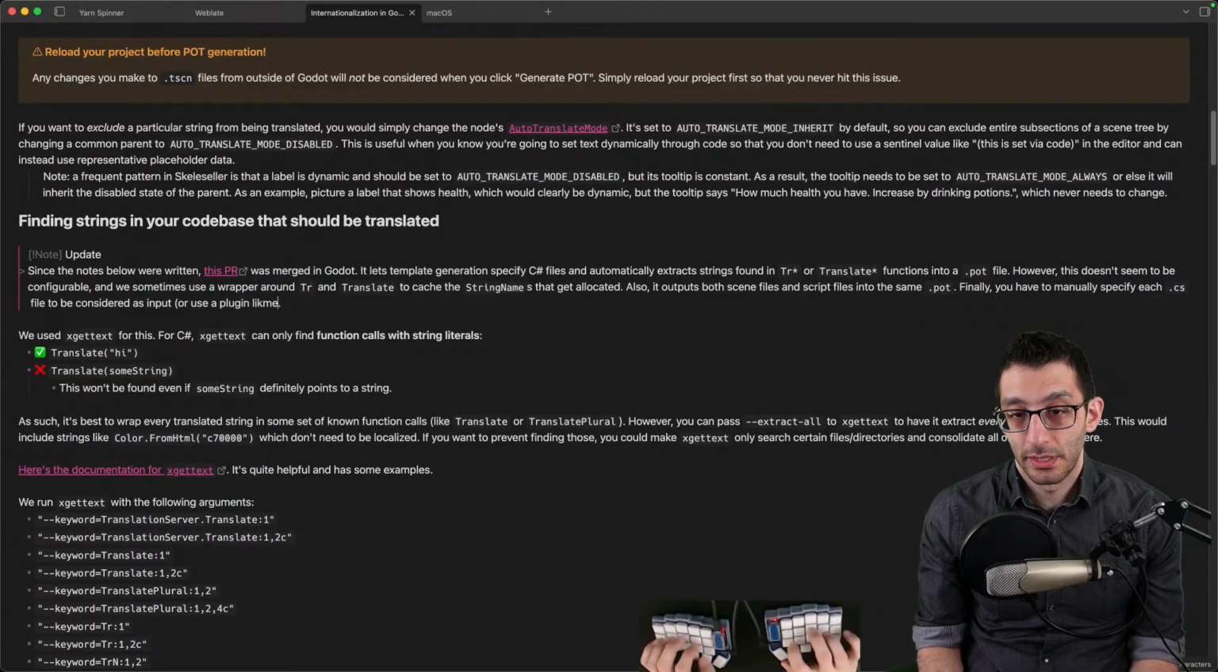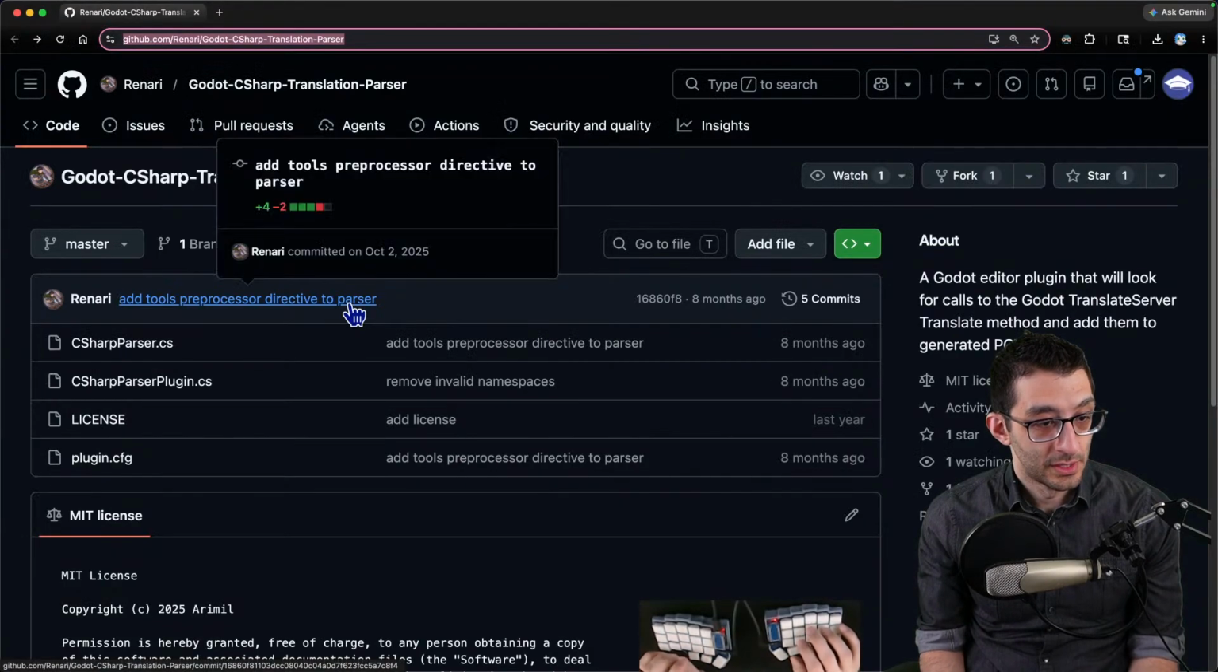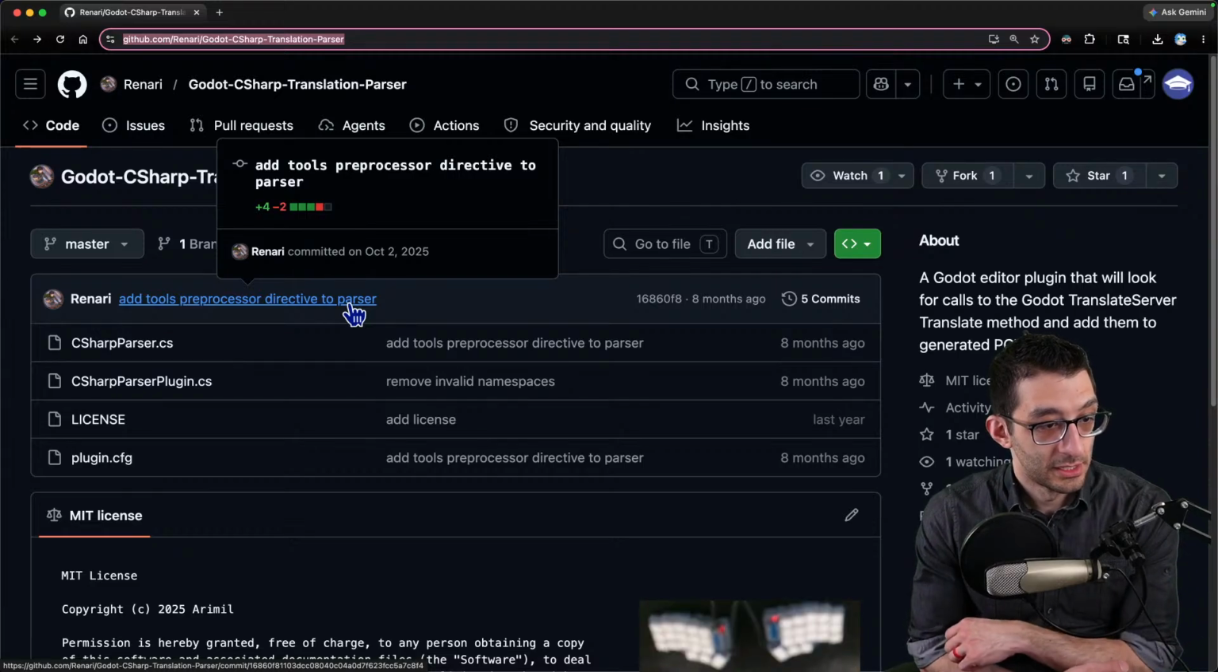Or use a plugin like this. Cool. Yeah. Hey, Killpack.